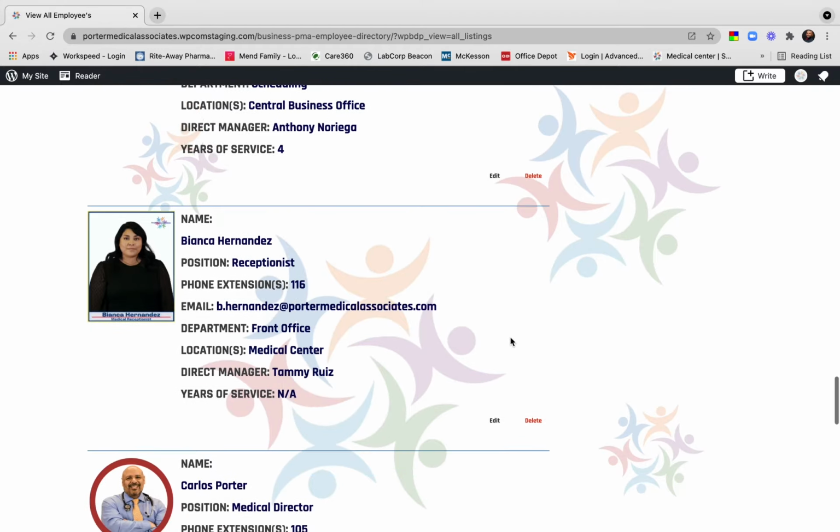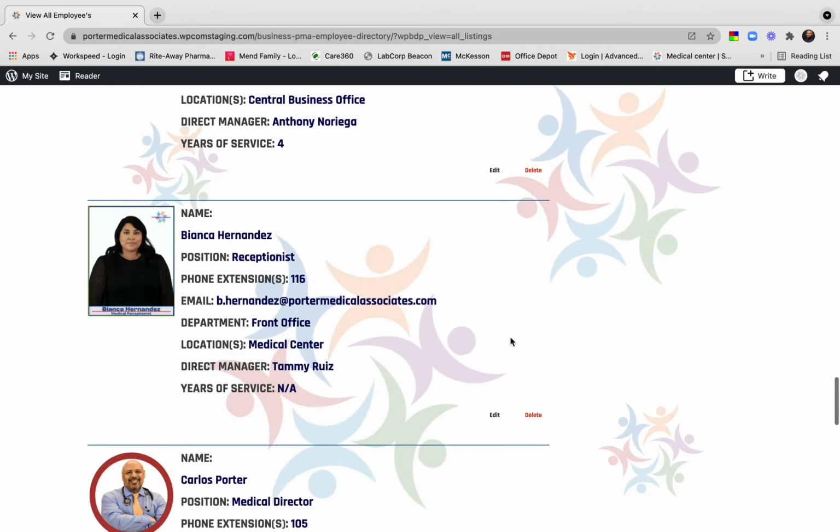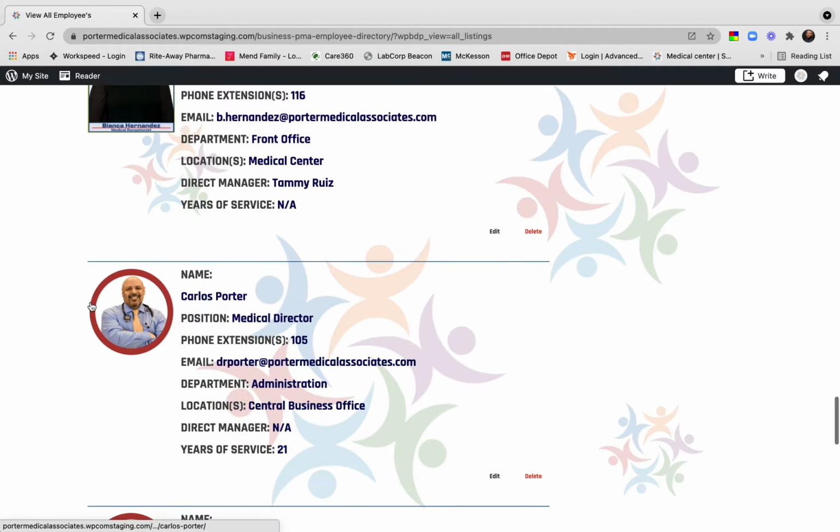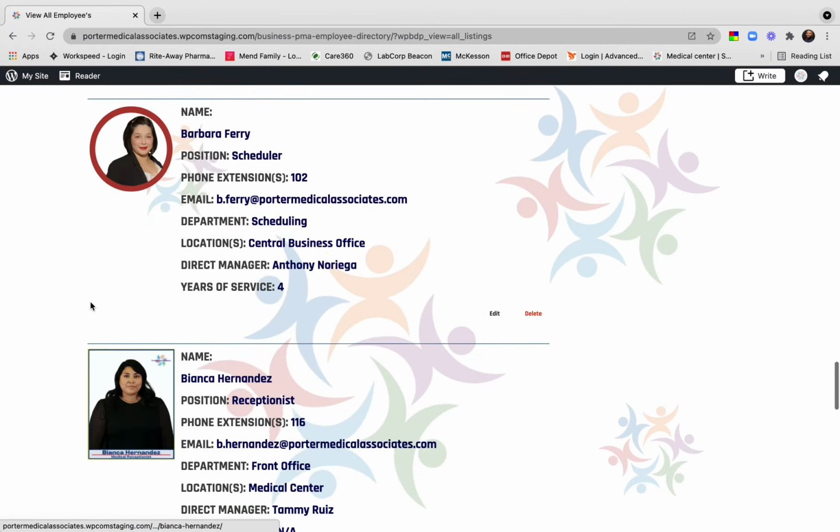When you do pull up an employee, it's going to itemize it further. It's going to give you their name, Carlos Porter, their position, the medical director, their phone extension that they're usually at within each clinic. So if you had more than one clinic, it would give you that listed right here. Their direct email, their department, where they're centrally located. If they have a direct manager, it would be here, and the years of service that they've committed to Porter Medical. So that's a little something you guys can look out for.